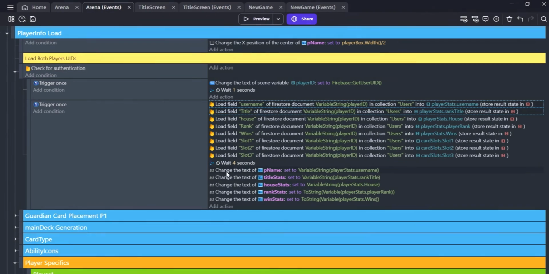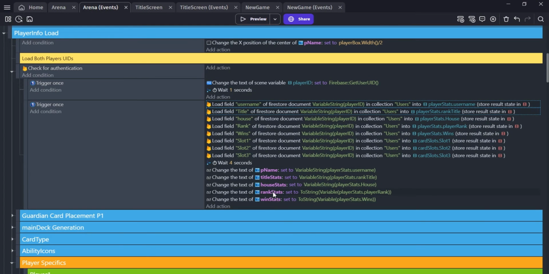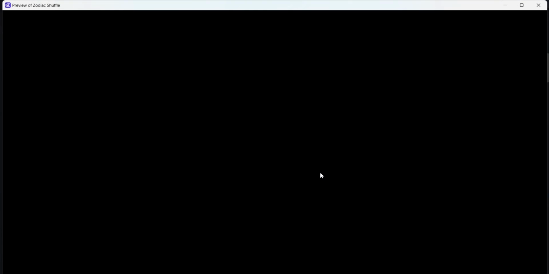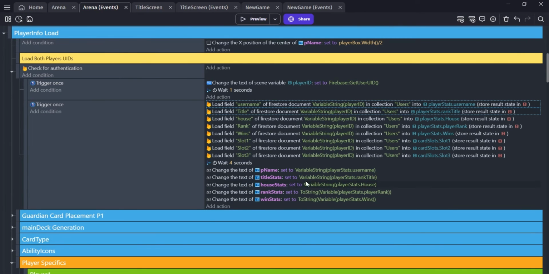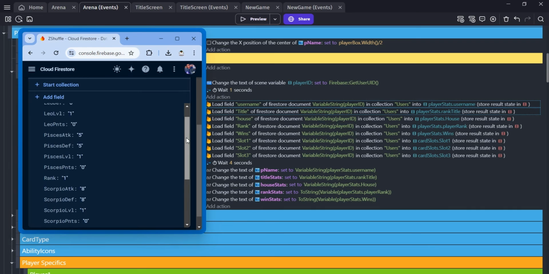After this, there is a wait action, and then below this are all the text objects in the display box and what they will be changed into based on what is retrieved and put into the specific variables from the Cloud Firestore database. When GDevelop is loaded, all the cards will be displayed in the order I chose them, and then the player display box will show the current stats of the player. So basically, if I were to win, it would save and write that to the Cloud Firestore, and the next time I have a match it will pull those stats for me to see, or for my opponents to see, and if they want to take the risk of going against me based on my current level.